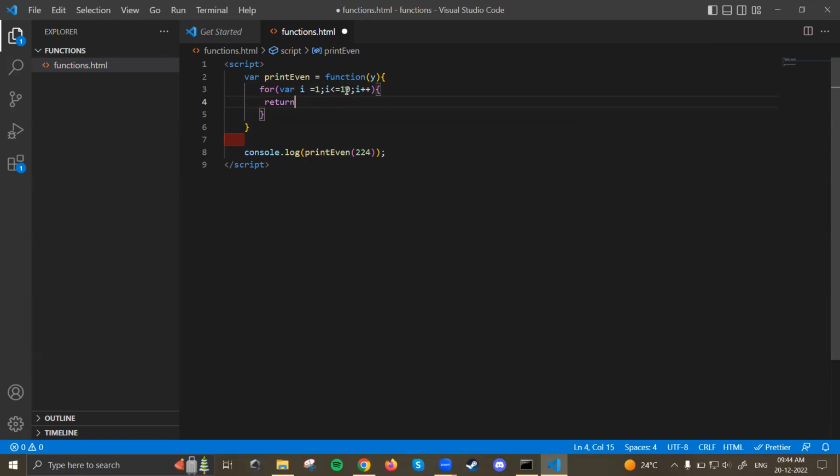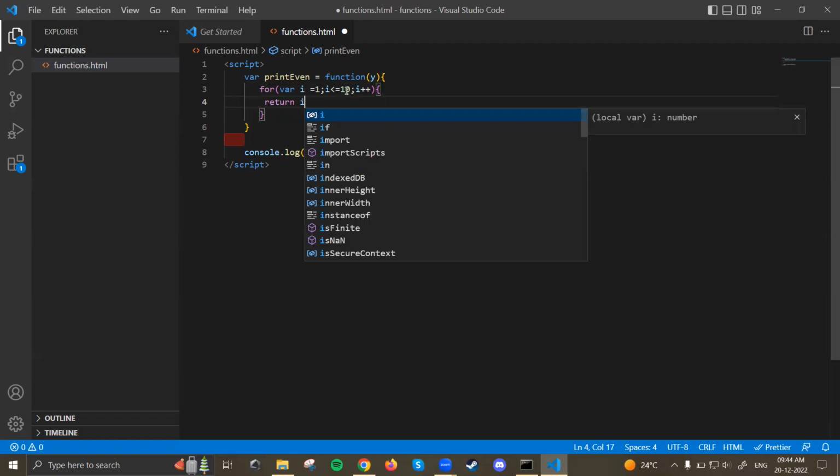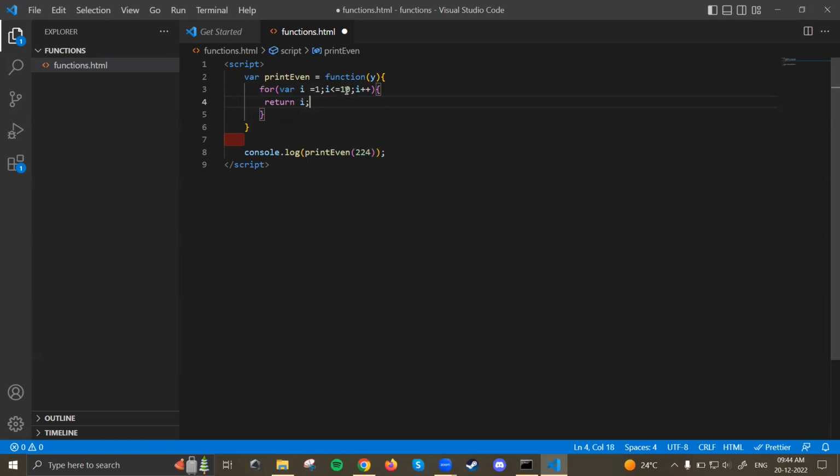Sorry, done. Not return 1, I have to write return I. Okay. It stops at 1, and after that it will never continue. Okay, it will not go from 1 to 10. Just check this.